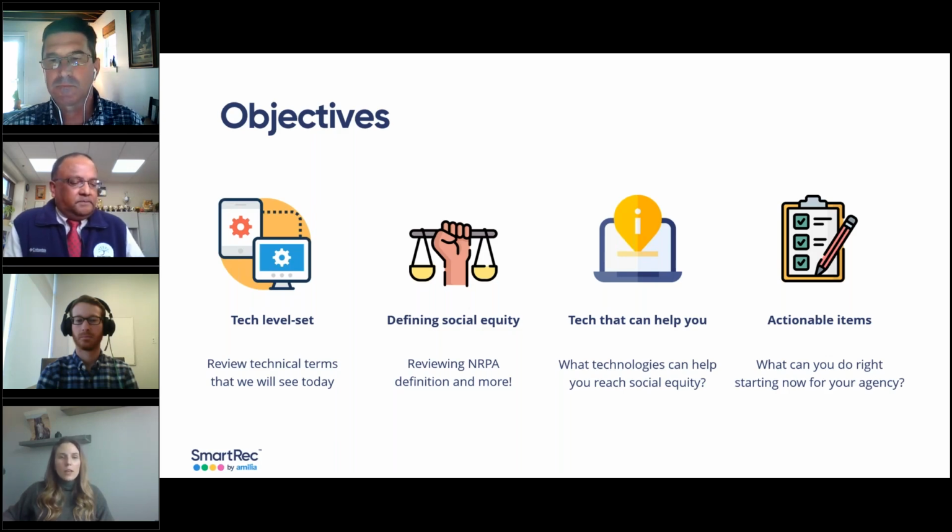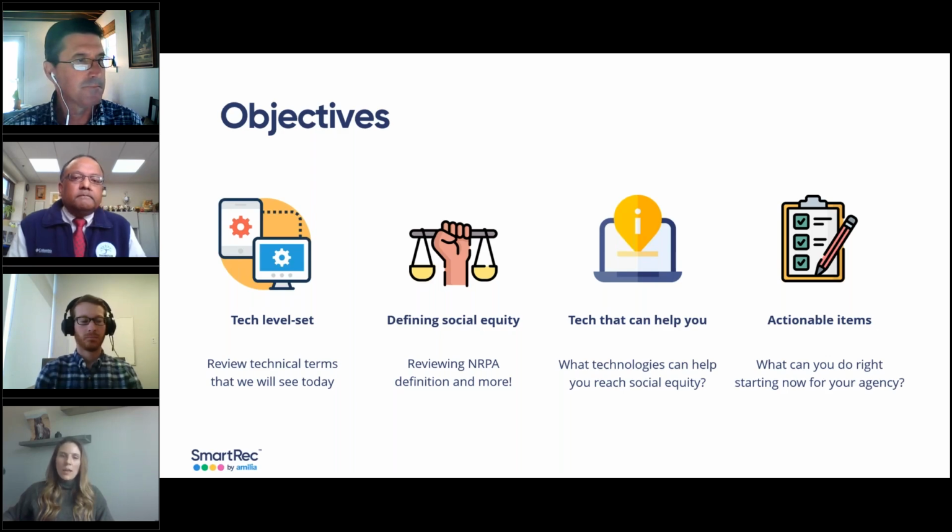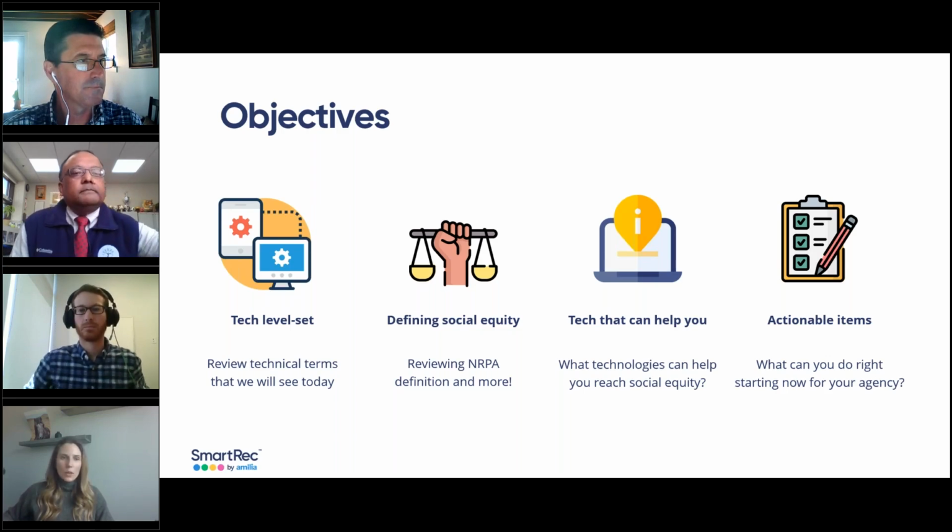We're going to define social equity and what that looks like for a park and rec agency. Then we're going to talk about those tech tools to help do exactly that. What are the data, the gaps, and the needs assessment? How can they help within those three elements? And then we're going to wrap this all up by giving you some actionable items to take away. We want you to be able to leave today's webinar and go ahead and implement some of these tech processes in order to help you achieve your social equity goals.